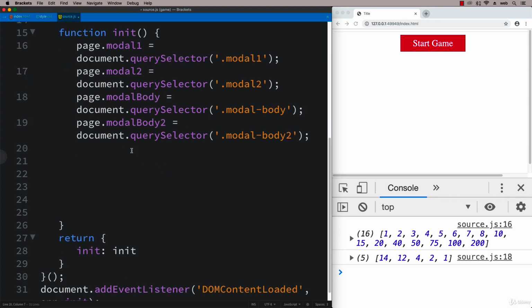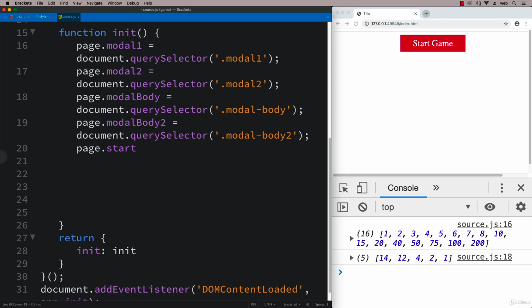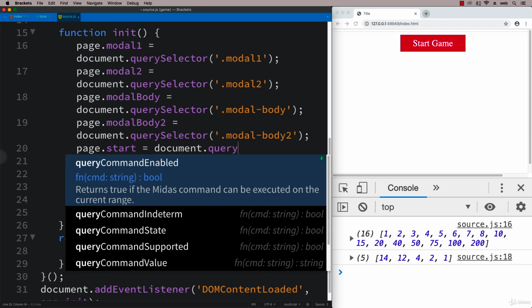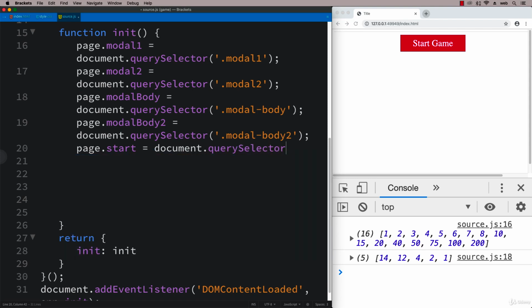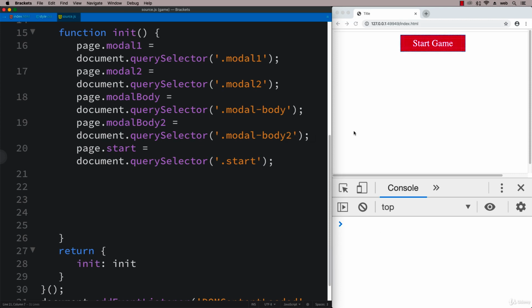There's also the page start, so we want to be able to select that start button because we want to make that element interactive, so page start. So these are all elements on the page, so I'm keeping them all within the page object and using document. And how about we use query selector again? It's one of my favorite ones to use. I often do use query selector within the selection process because it allows us to use the CSS style selectors. So save it. So that gives us the start button.